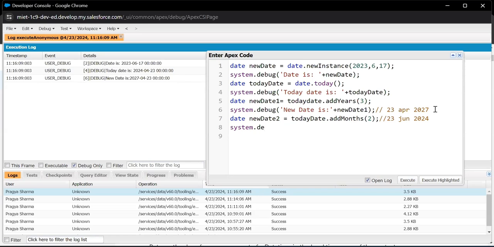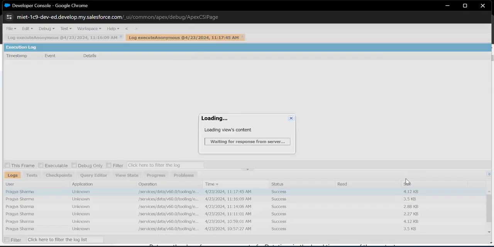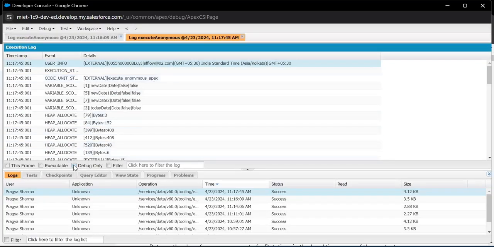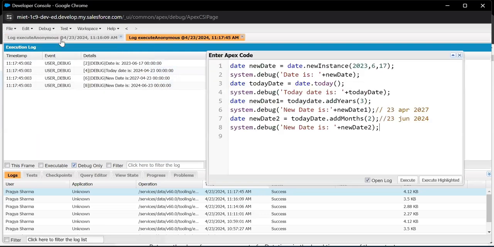System.debug, new date is, new date 2. And we hit the execute. So the output will be 23 June 2024. So this is how you will declare the date variable and add months.